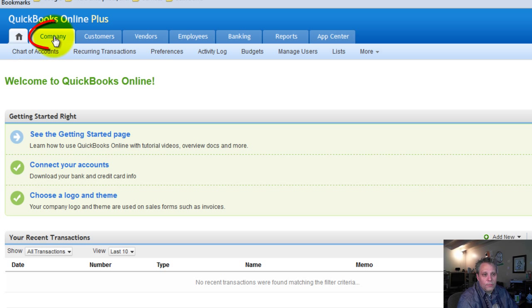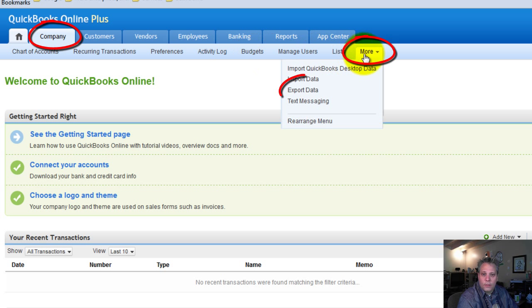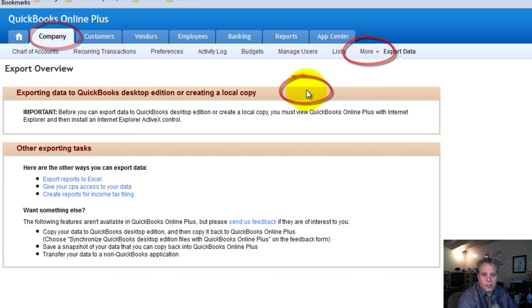And it's very simple. You're going to come over here to Company, and you're going to come over here to More, and you're going to go to Export Data. And you're going to click on this, and you're just going to walk through the steps. Now, I can't do it here because I'm using Firefox, and you need to use Internet Explorer. And if you do this through Internet Explorer, it will prompt you to install an ActiveX control.